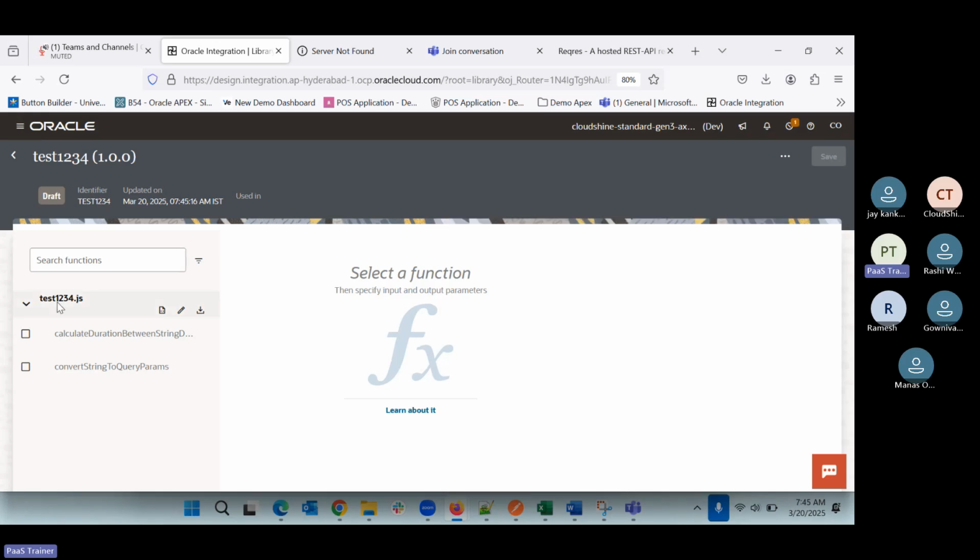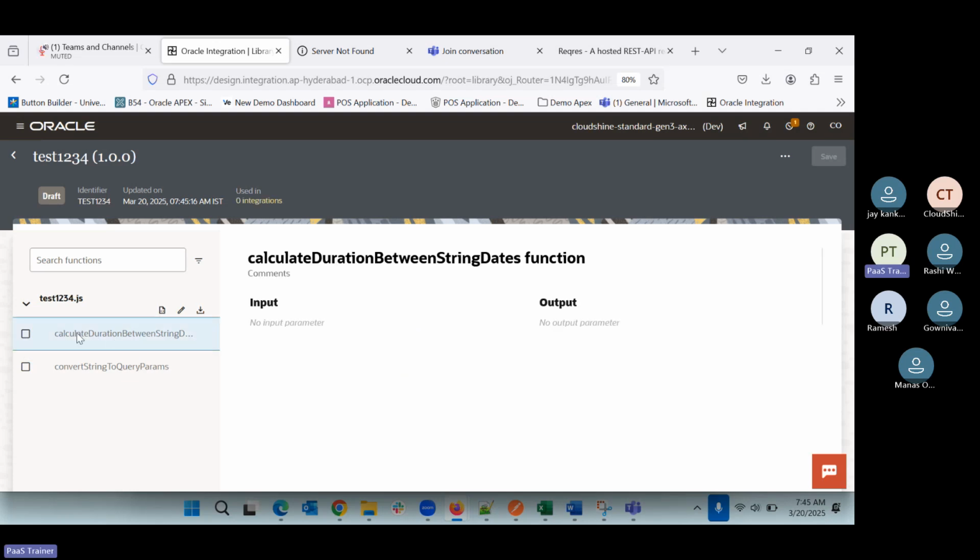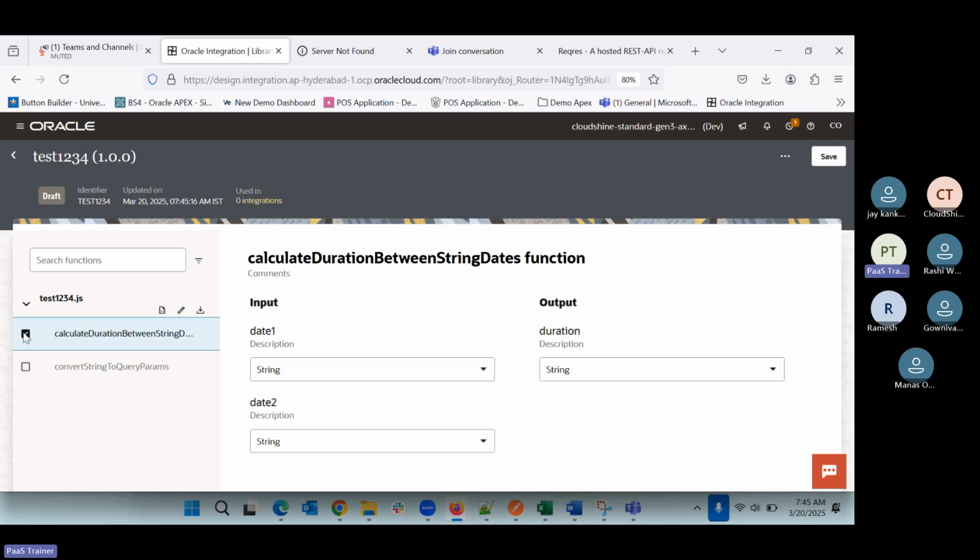Once we import it, the file comes, and both the functions came here. Now what we have to do is click into this one. It got uploaded, but it is not saved. It is in the draft only.